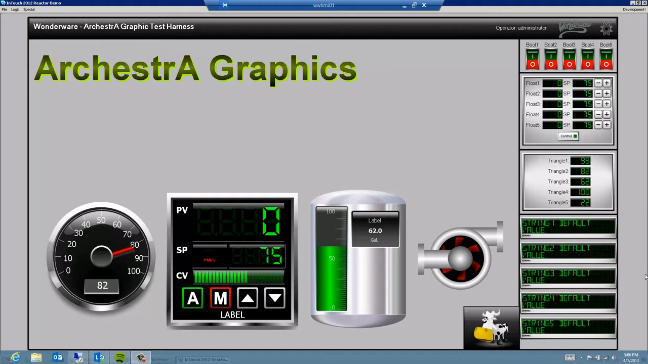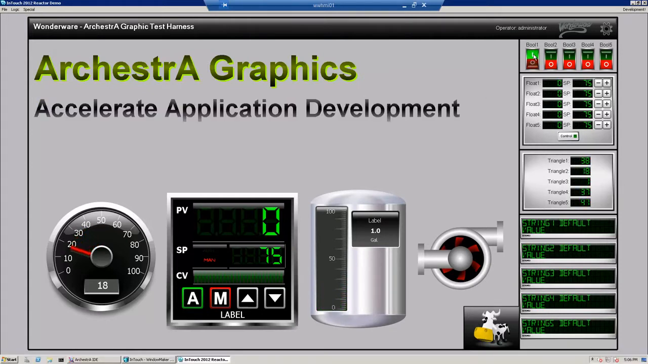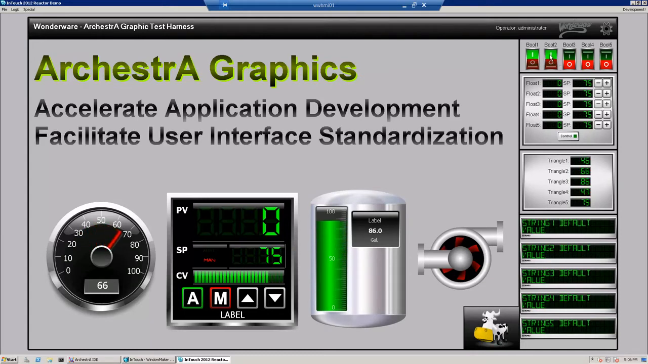So we're going to start here with an introduction on some of the core values when using ArchestrA graphics. We are looking right now at InTouch, the runtime, with ArchestrA graphics embedded, and I'm going to use that to walk through my description. First thing you need to understand about ArchestrA graphics is that they accelerate application development. They do make it much easier. Once you've got pre-tested elements, such as the ones I'm showing on the screen, it is very easy to assemble an application. And we'll show you examples of that as we go along.